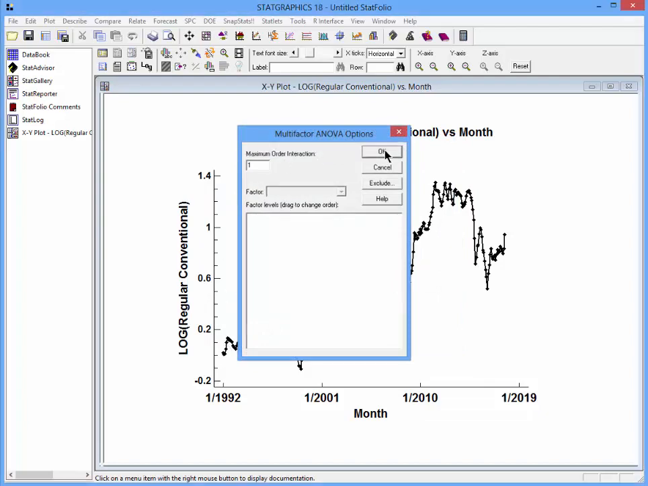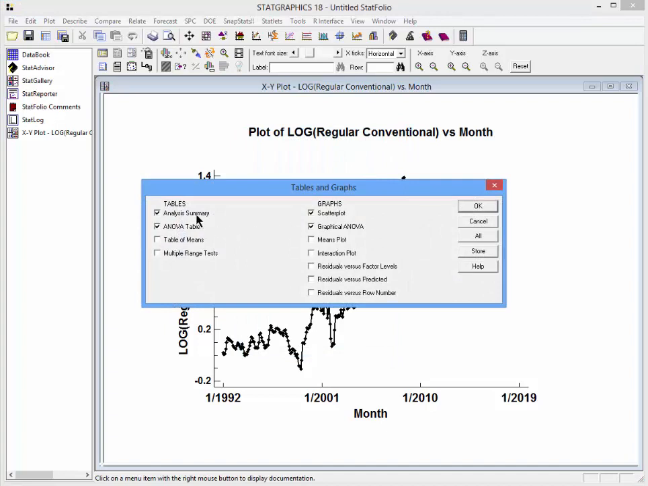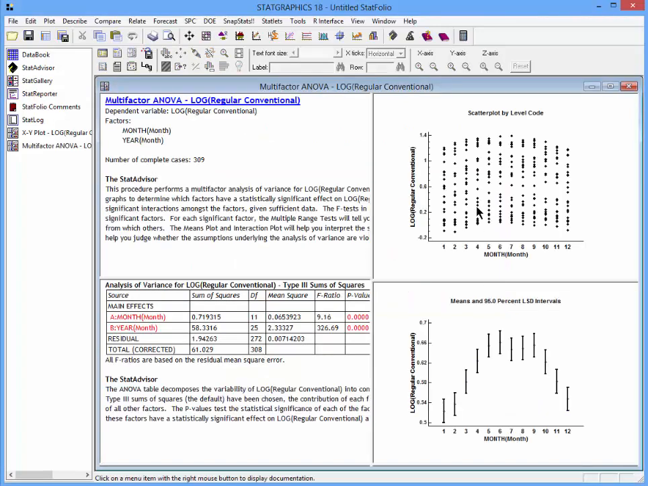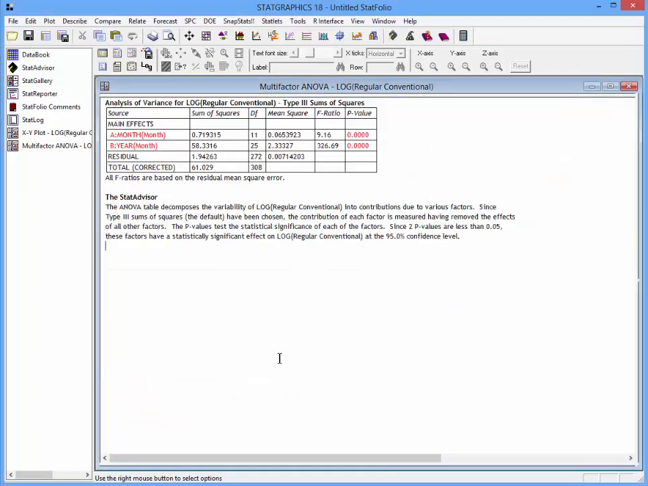ask for no interactions, and then ask for an analysis summary, an ANOVA table, a scatter plot, and a means plot. There you can see the results. If you take a look at the analysis of variance table, you'll see that there are two lines in the table. One testing the significance of the differences amongst the 12 months, the second testing for significant differences amongst the 26 years. In both cases, the p-values are very small, indicating that the factors are statistically significant.